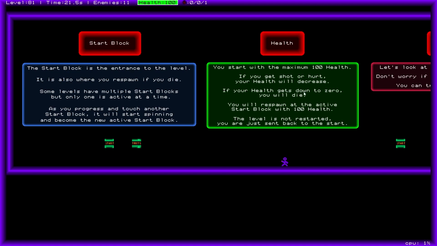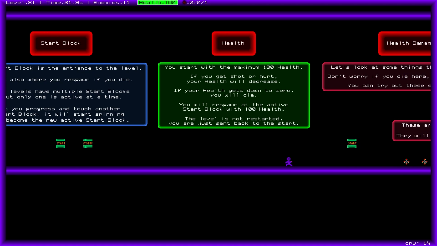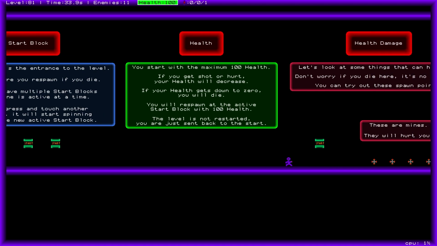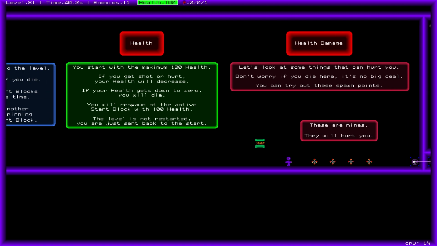Health. You start with a maximum of 100 health. If you get shot or hurt, your health will decrease. If your health gets down to 0, you will die. You will respawn at the active start block with 100 health. The level is not restarted. You're just sent back to the start. So let's look at some things that can hurt you.